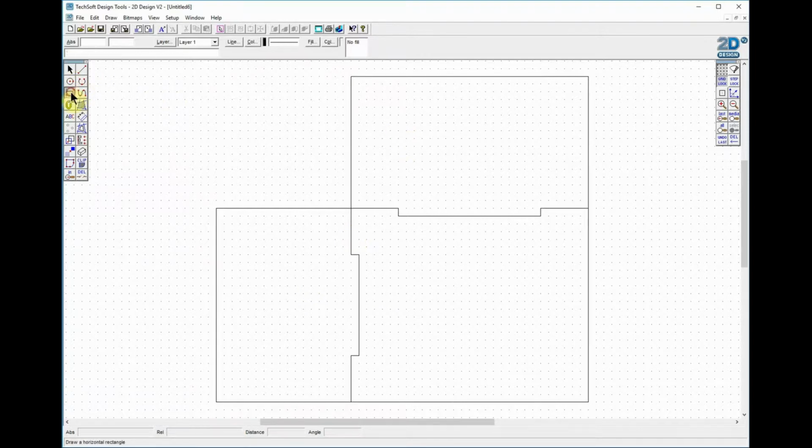Now, next bit, keeping in line. So I want to make the top bit of this symmetrical with the bottom bit, and then I'll delete that.